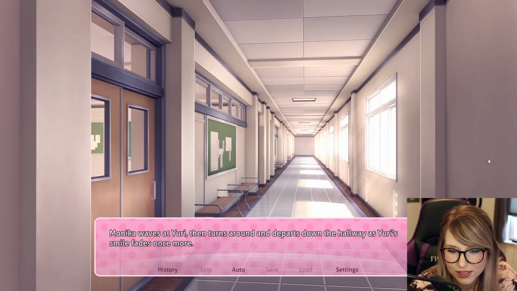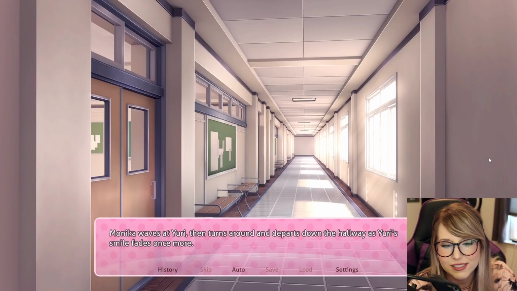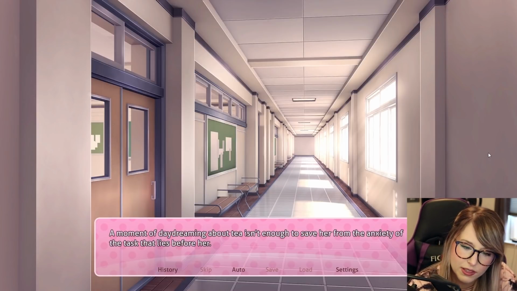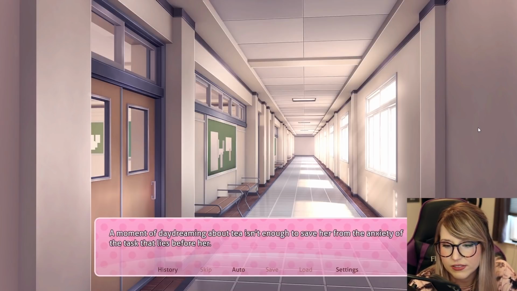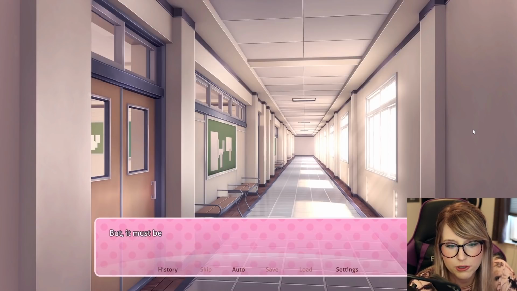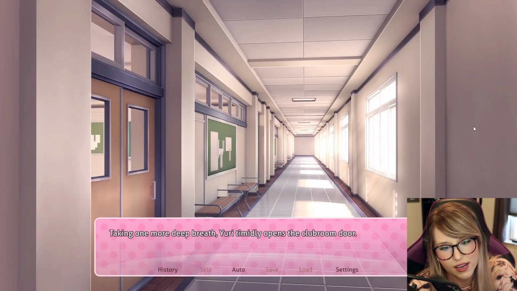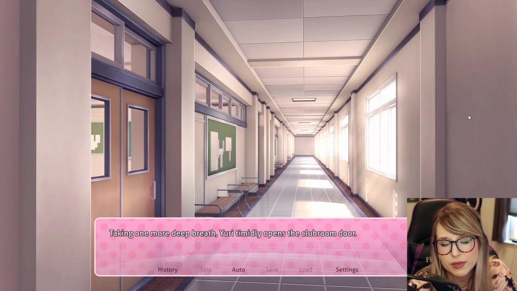Monica waves at Yuri, then turns around and departs down the hallway as Yuri's smile fades once more. A moment of daydreaming about tea isn't enough to save her from the anxiety of the task that lies before her. But it must be done. Taking one more deep breath, Yuri timidly opens the clubroom door.